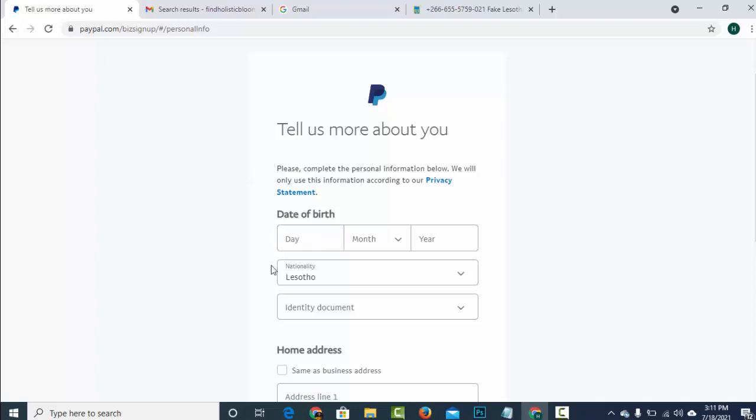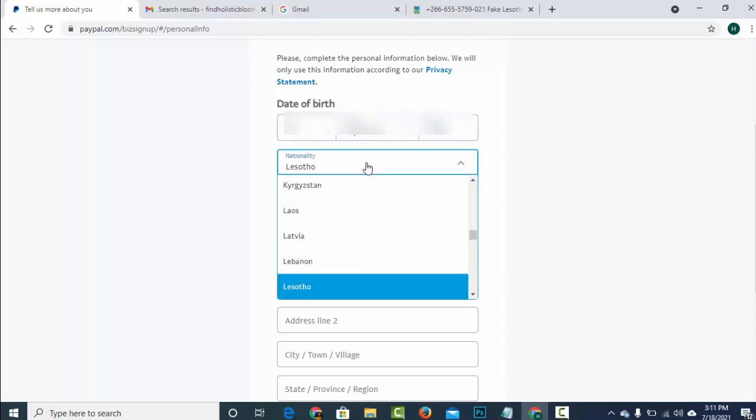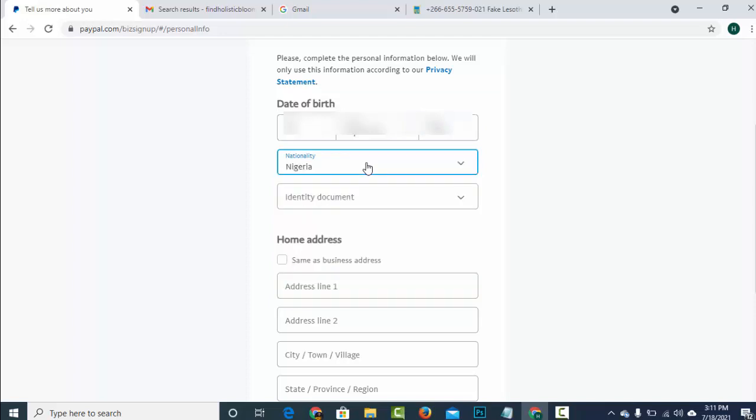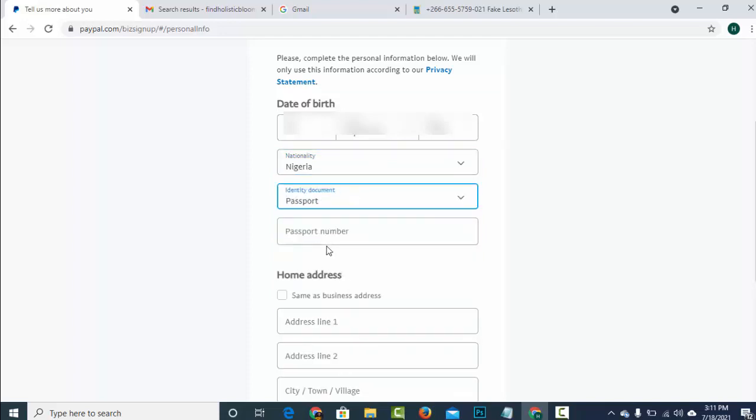Now you have to be truthful with all of these, all right? Because these are details that they will require later. Okay, so I'm going to fill all of these, and I would say you should do the same, all right? Nationality, Nigeria, of course. Identity document. I'm going to use a passport. I'll advise you do this.